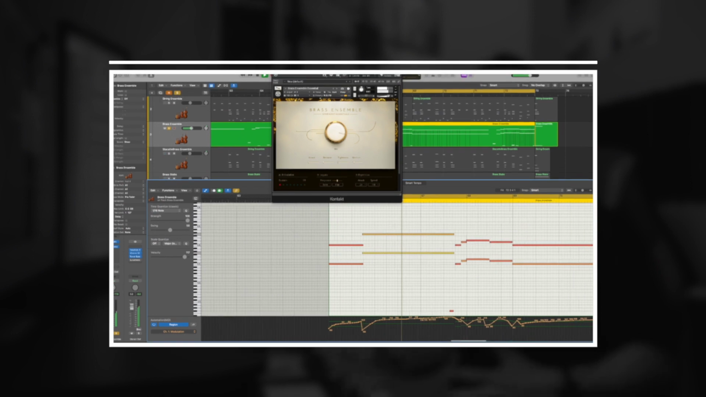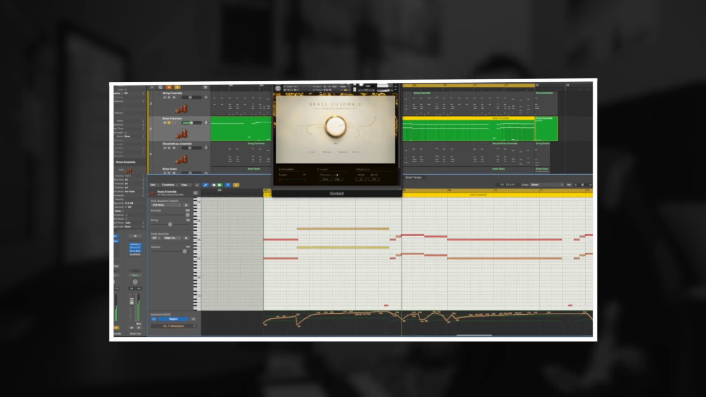You may be guilty of this, but one thing that I've definitely noticed over the years is that the average producer typically loads up an orchestral instrument and just does this. In today's video, I'm going to show you some really simple tips that are going to help you create more compelling and more realistic sounding orchestral parts for your productions.